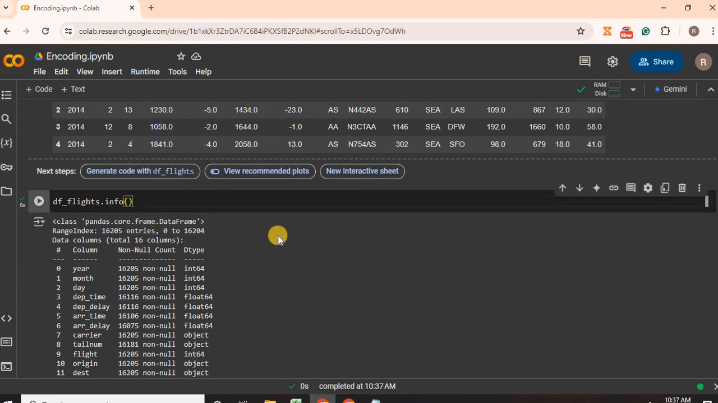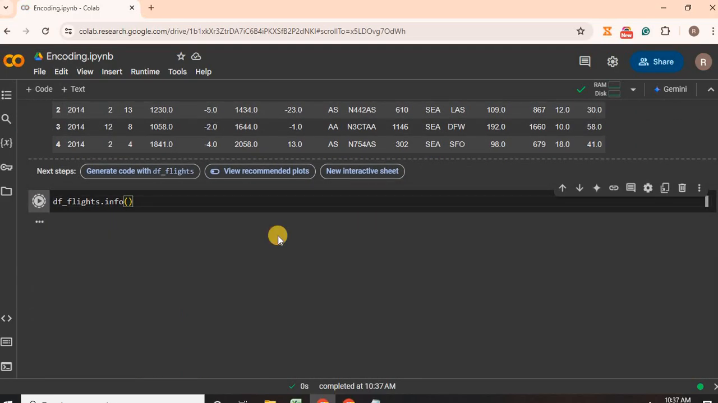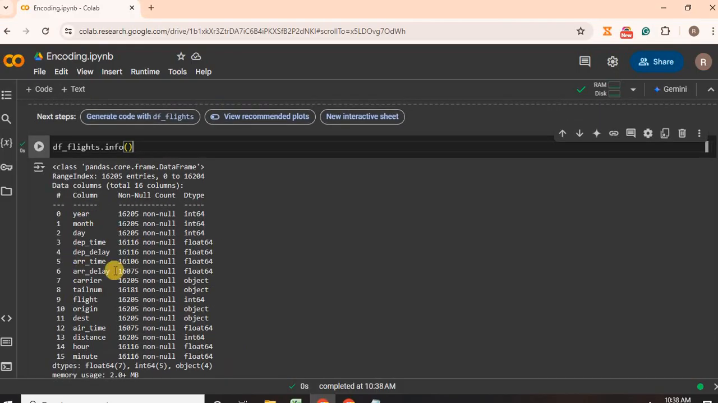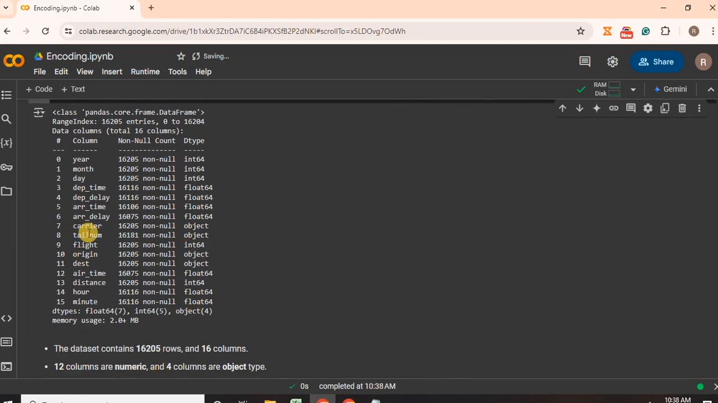Now we will see information like how many rows are there, how many missing values and the data types. So this is all the information. You can see that this data set contains 16205 rows. How many columns are there? In total 16 columns, out of which, if you count, 12 columns are numeric and 4 columns are of object type.